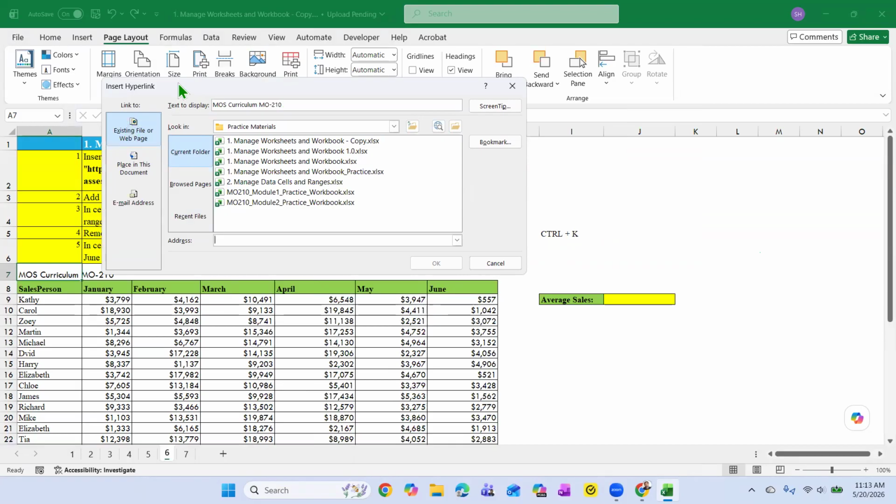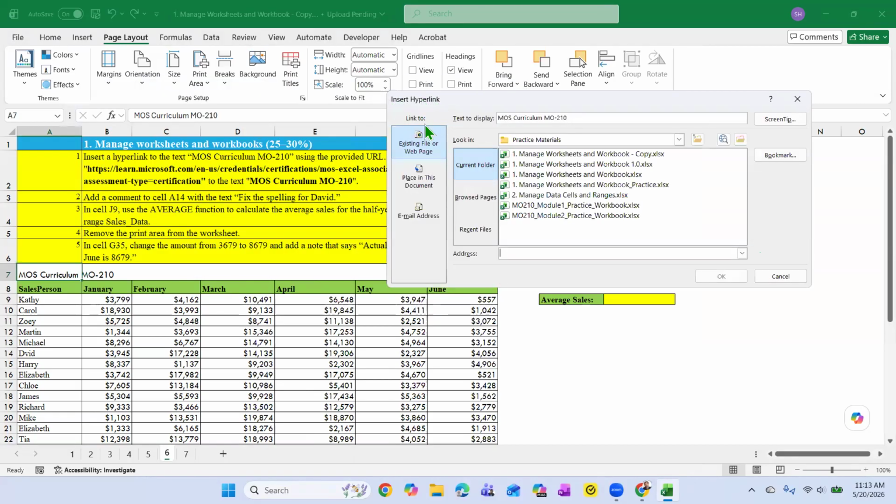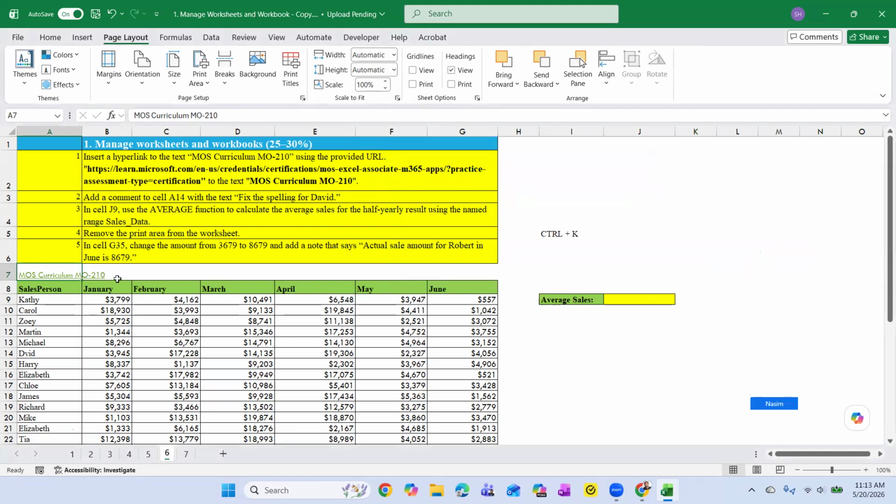We are very familiar with this dialog box, correct? We need to look at the question. We need to add a web address, or a place in this document, or an email address. It's very clear we need to provide the web address URL. So the text to display is here and the address is here. We need to just paste and then click OK. We are done with that question.